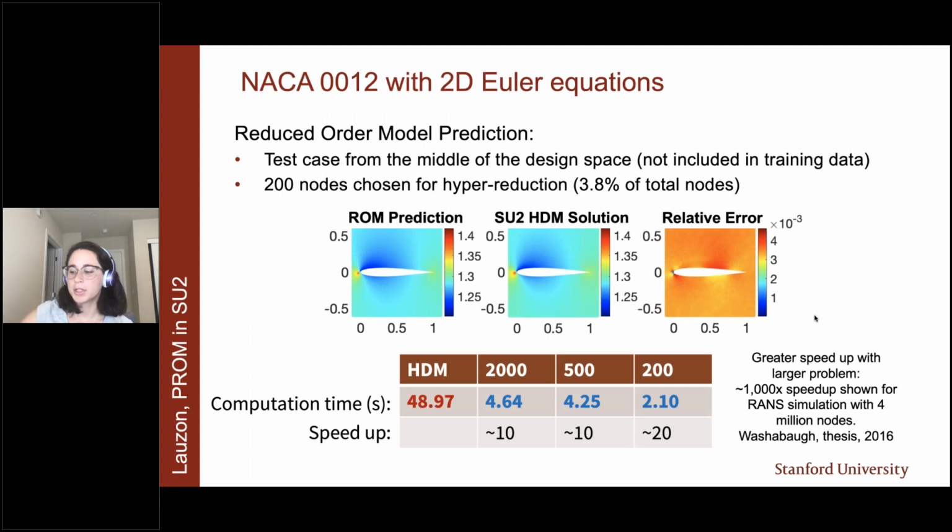The figures here show the results of a ROM prediction that used 200 nodes for hyperreduction, or 3.8% of the total number of nodes. You can see that the error is less than 1% for the entire domain. The table below shows the speed up. The full Euler simulation without any reduced order modeling took about 49 seconds. This is wall clock time. The resulting ROM predictions showed a speed up of 10 to 20 times.